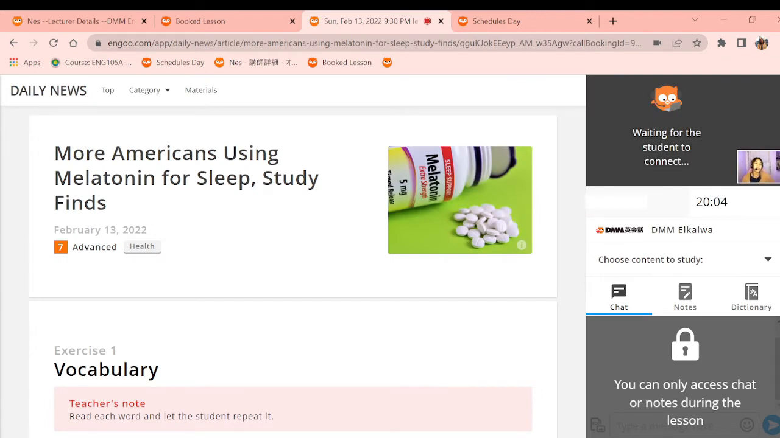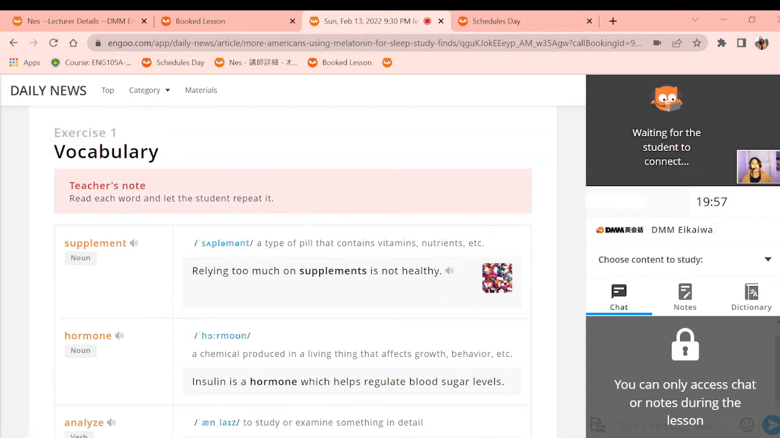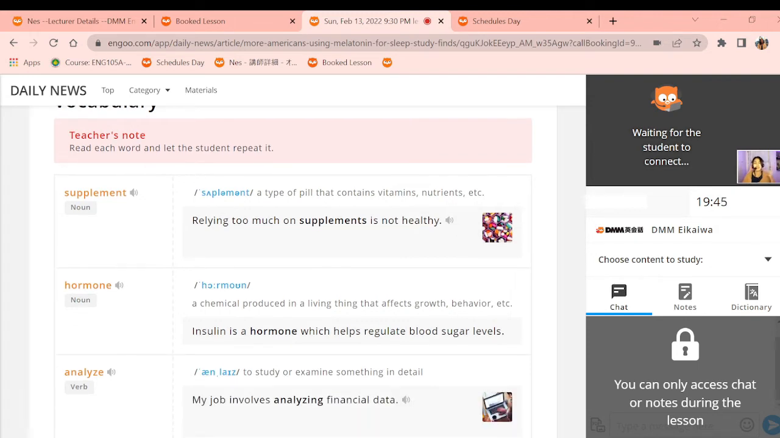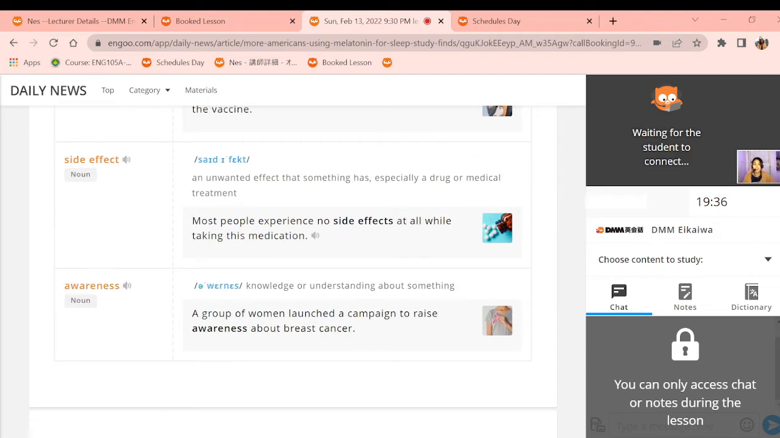What I do is, for the exercise 1, you have to let the student repeat after. I will say, let's do the exercise 1, the vocabulary, and kindly repeat after me. Is that okay? All right, thank you. So the first word is supplement, and the student will just repeat after you. A type of meal that contains vitamins, nutrients, etc., and will repeat after you again. And then after that, you will say, is everything clear? Do you have questions? And if the students don't have any questions, then proceed to the second exercise.